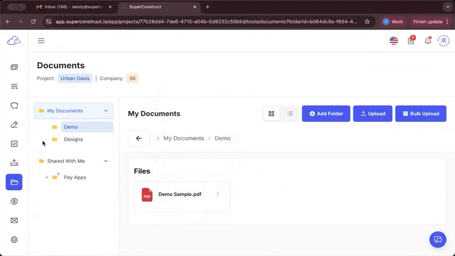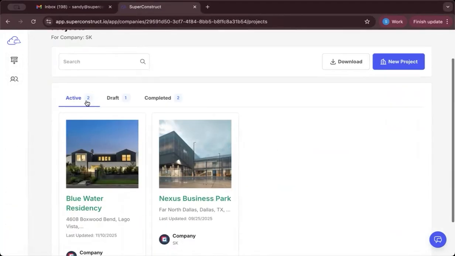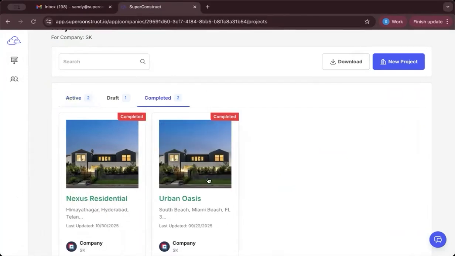Similarly, let's go back to the company view and see what it looks like. So if we move on to the company view, you'll see that the project has moved to the completed status. And that's how you mark a project complete on SuperConstruct.